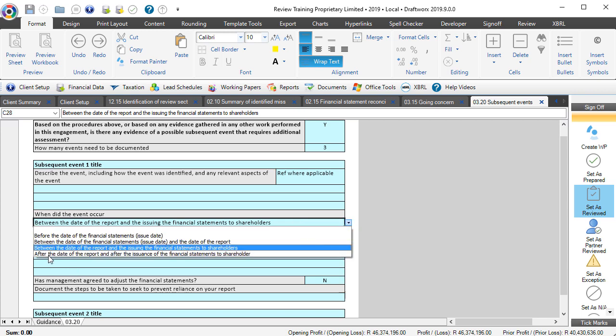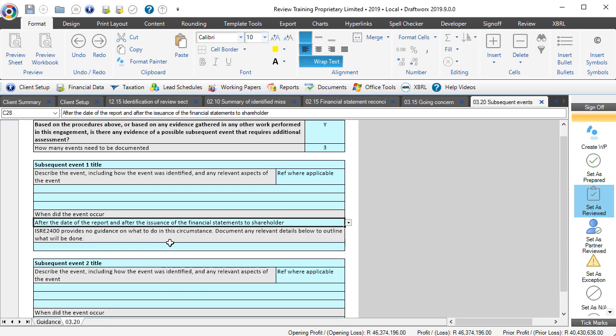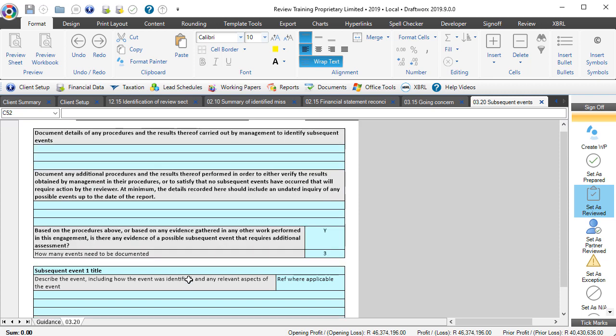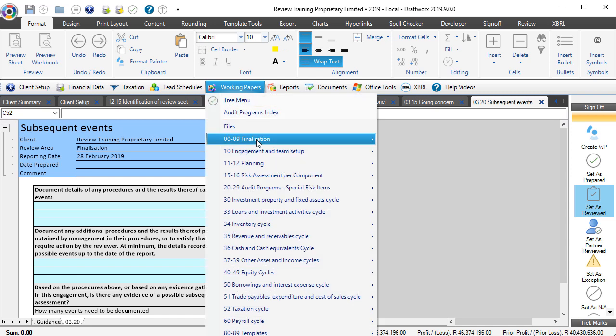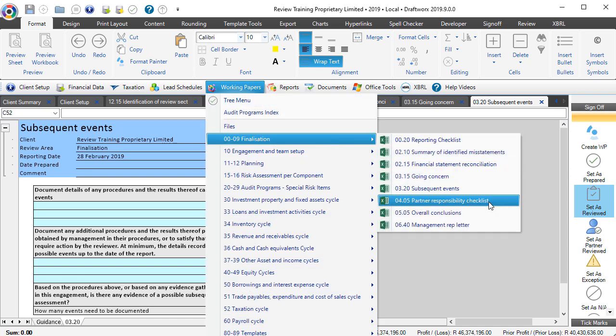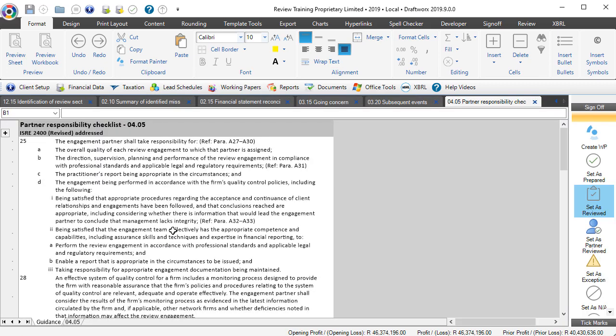If the event occurs after the date of the report, and after the issuance of the financial statements to the shareholders, ISRE 2400 provides no guidance on what to do in this circumstance, so document details of what you're going to do. So there's a detailed set of questions happening in the background in 0320 to take you down the guidance of the review standard. The next one up, we have the partner responsibility checklist.